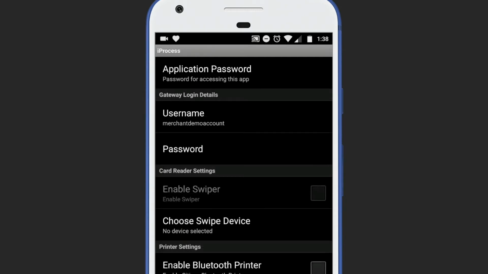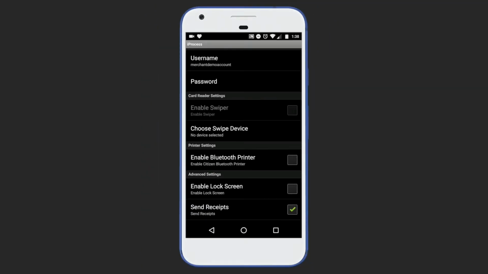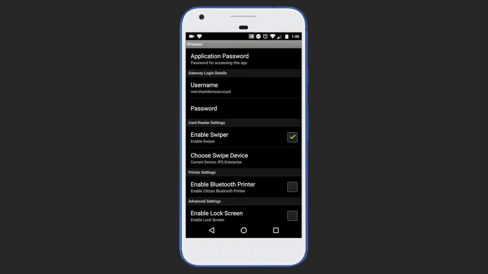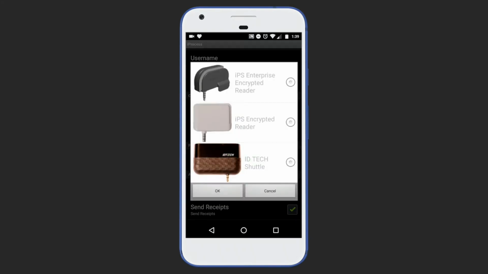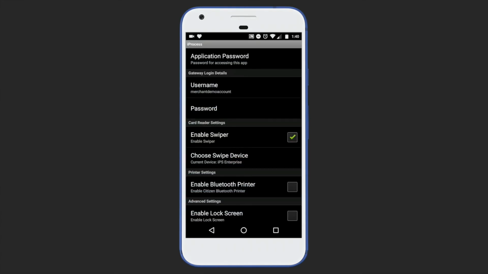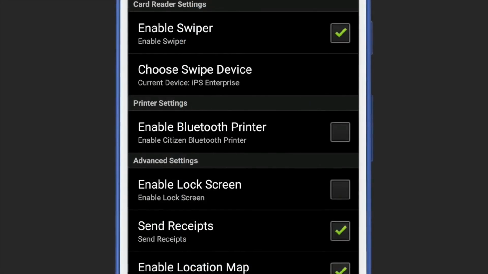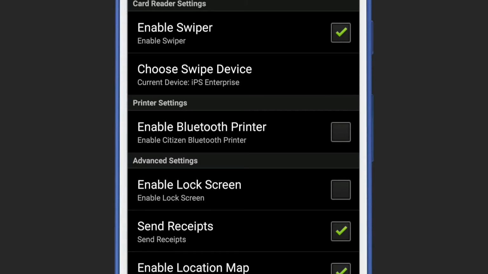Below that are the gateway login details, which we've already gone over. Your username and password are for your gateway. Card reader settings will be relevant to merchants who are using the swipers that we offer. To enable Swiper, you will have to select Choose Swipe Device, select the reader that you have, and hit OK. This will restart the app, and then Enable Swiper will be checked, and your current reader will be selected as well. You can enable a Bluetooth printer if you have a Bluetooth printer connected to your phone.